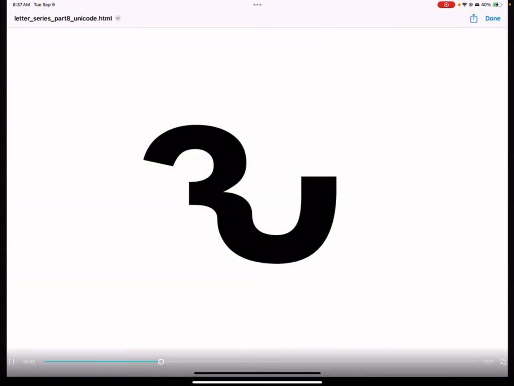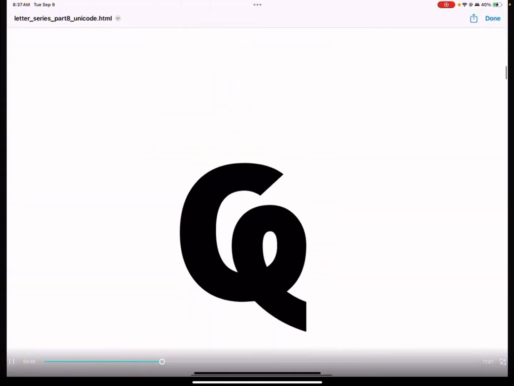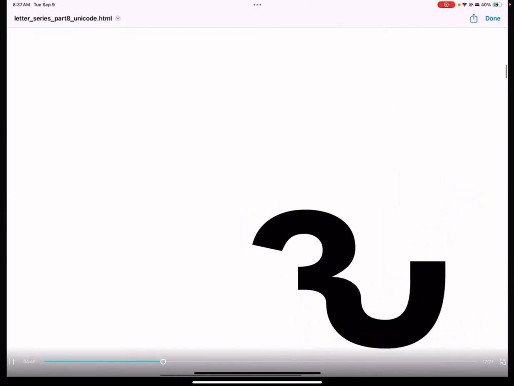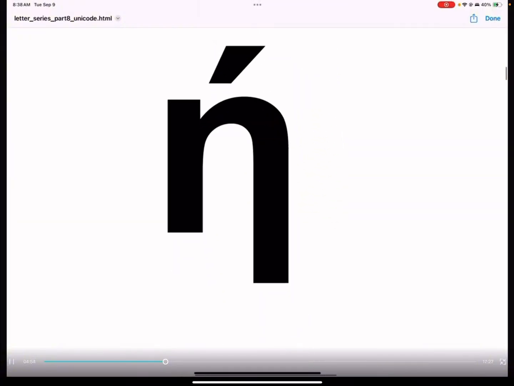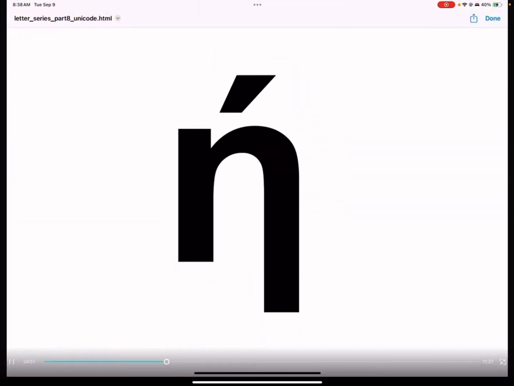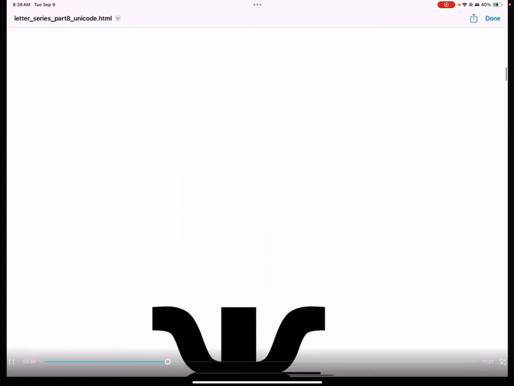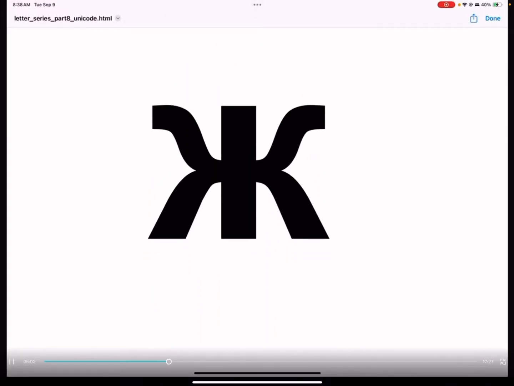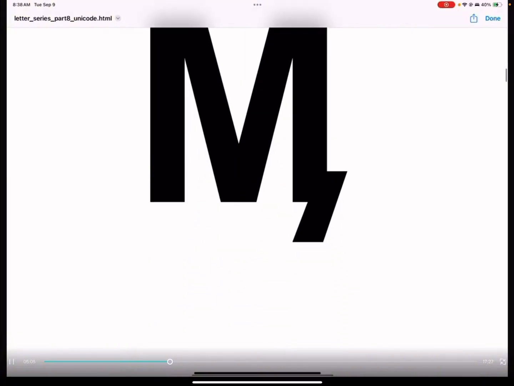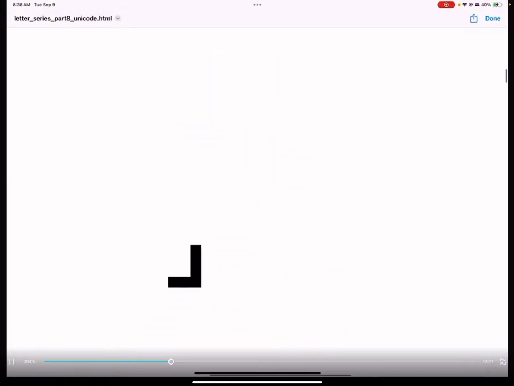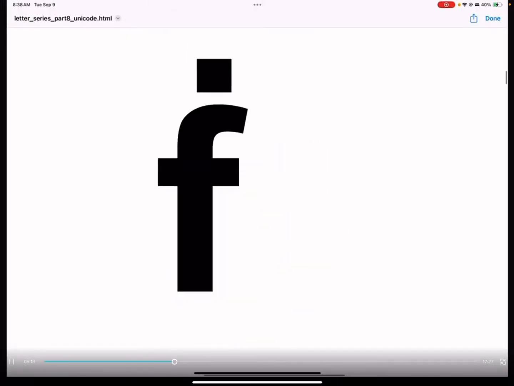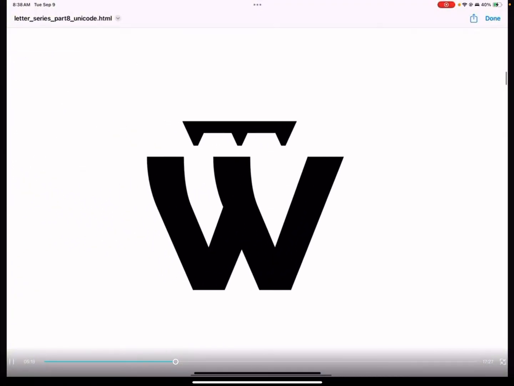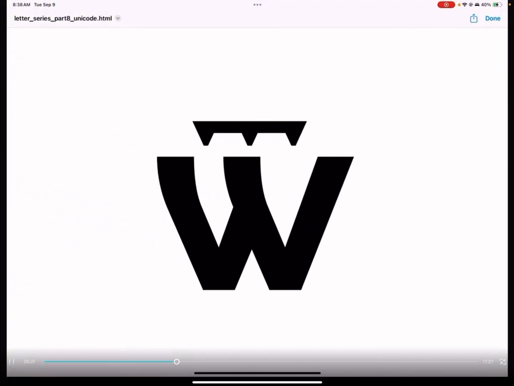A bowl with a three exhaust pipe, or three-shaped exhaust pipe. Fat spiral nets. Eta, alright. N with a comma. A K and a backwards K. M with a comma. A chair. Table with a bent leg. F with a dot. W with a spike, spike, spike.